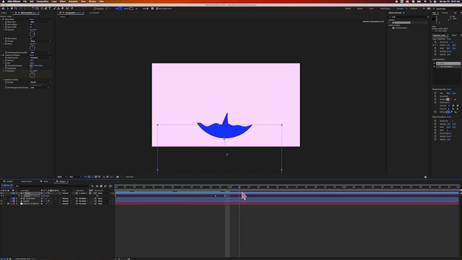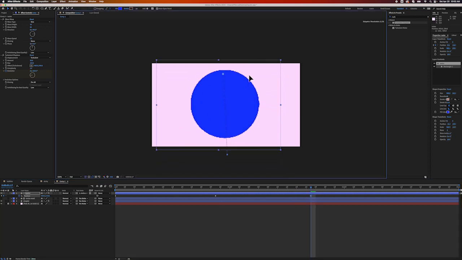That looks pretty good, actually. That looks fairly convincing where the beginning of that is going. So I'm actually going to drag this position keyframe forward, but I'm going to change the end position to fill up the entire shape.